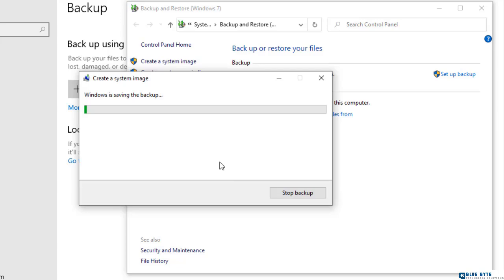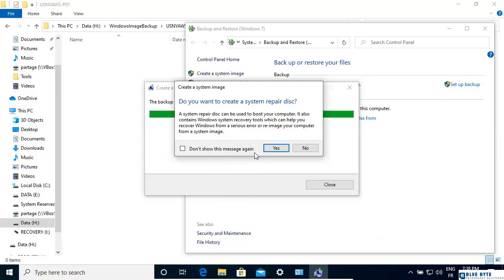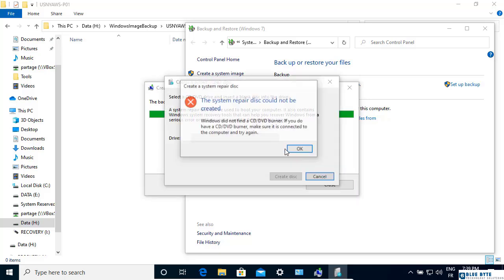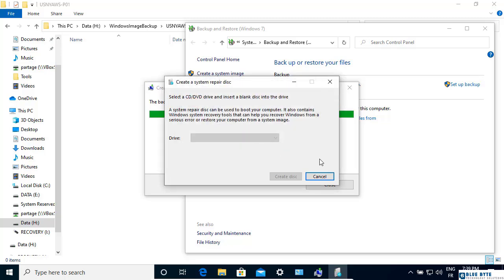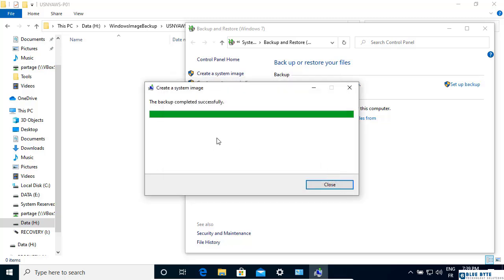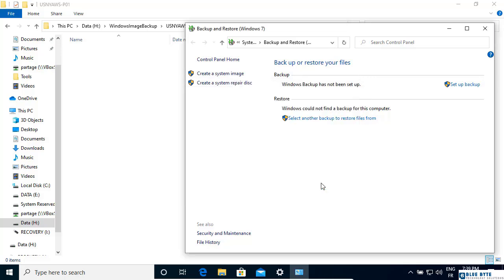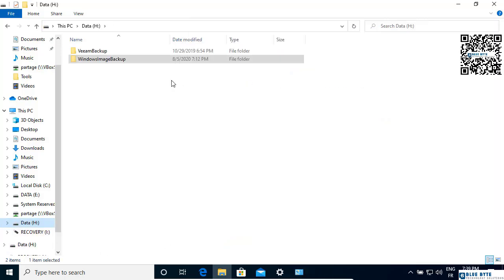The backup process can take several minutes depending on the size of your drives. I'm going to pause the recording and resume afterward. At the end of the backup process, a pop-up window asks me if I want to create a repair disk. If I click yes, I get an error message saying that Windows did not find a CD or DVD burner. As my computer didn't have one, like the new machines, this step is worthless. I close this. Now let's check the content of the backup.